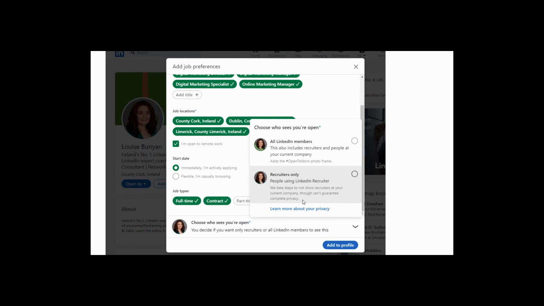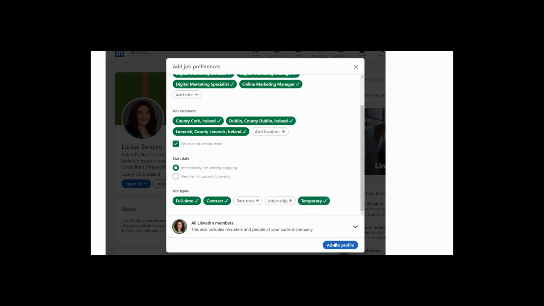Underneath here, it says we take steps to not show recruiters at your current company, although we can't guarantee complete privacy. So it's up to you which option you want. I'm just going to take you through what they both look like and what the impact is aesthetically on your profile. So let's say I tick the top button.